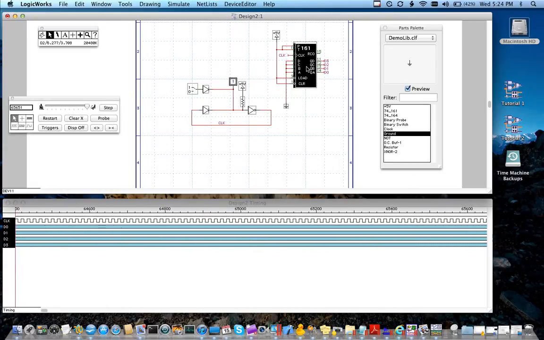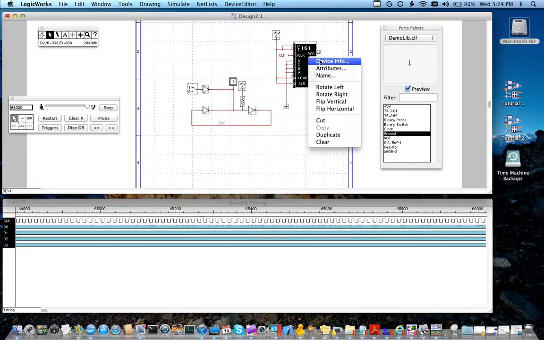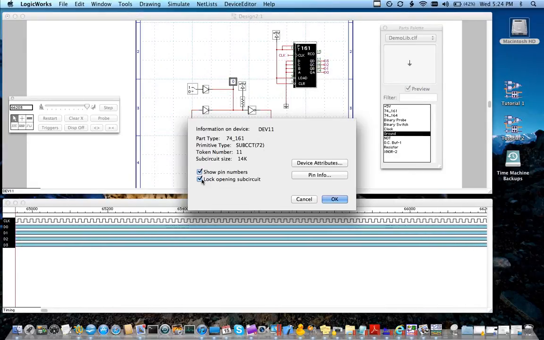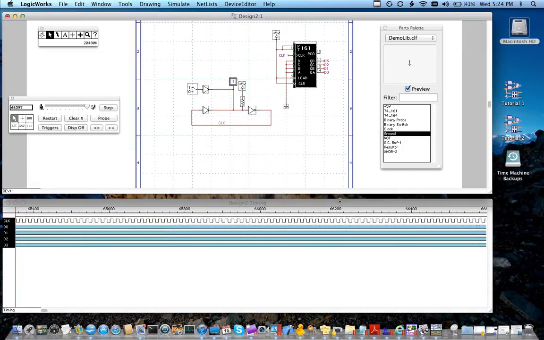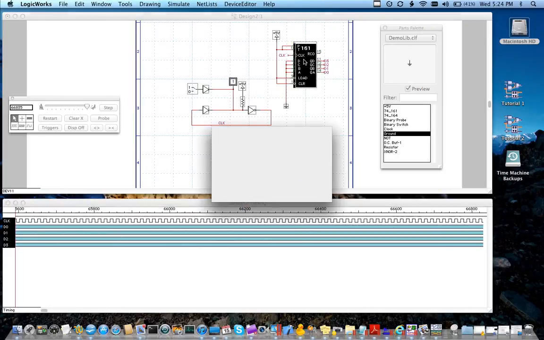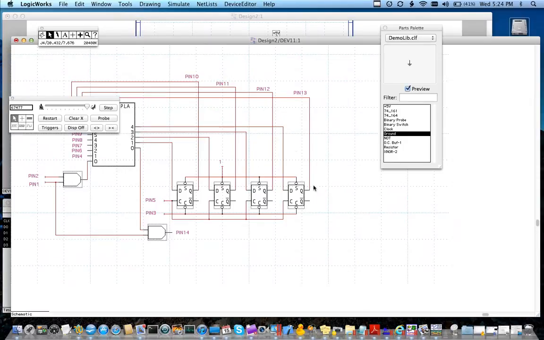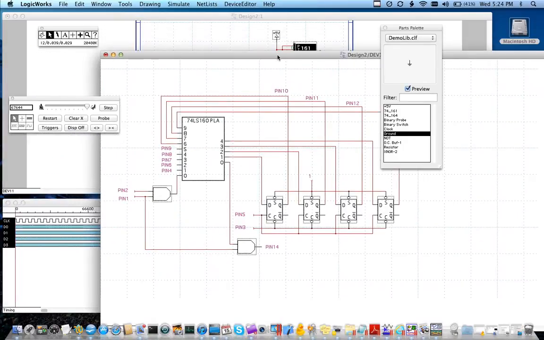okay, now we're going to go over here and click on this device and go into device info, and we're going to turn this off, lock opening subcircuit. And the reason is I want to show the subcircuit for this device. So now if we come up and we double click on it, it asks, do we want to open the device's internal circuit? And we say, okay. So there is the internal circuit for that particular device.